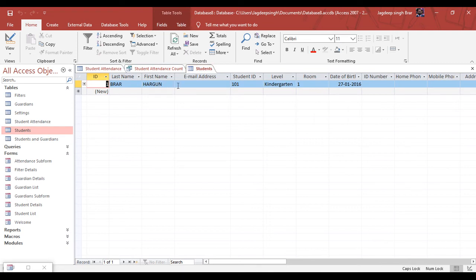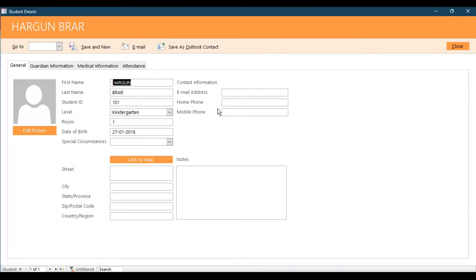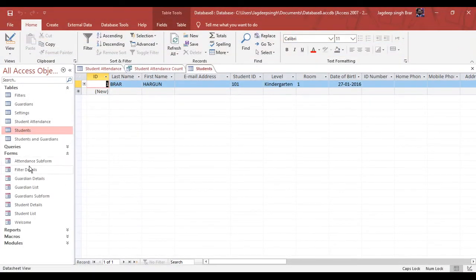So as we enter the information through the form, that same information is entered into the table. So forms are a very good way to enter the information in your database. And later on, when you require, you can use these buttons to view the information from your table. Next is a report. So we just close this.